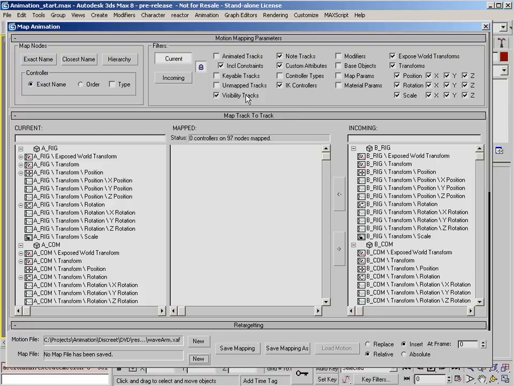So for example, we know that the character doesn't have visibility or note tracks, so we can uncheck those. We can turn on animated tracks. We can filter to just keyable tracks if we wish. We can turn those on and off. So we know that our character has some custom attributes as well as IK controllers, and it also has modifiers and base objects.